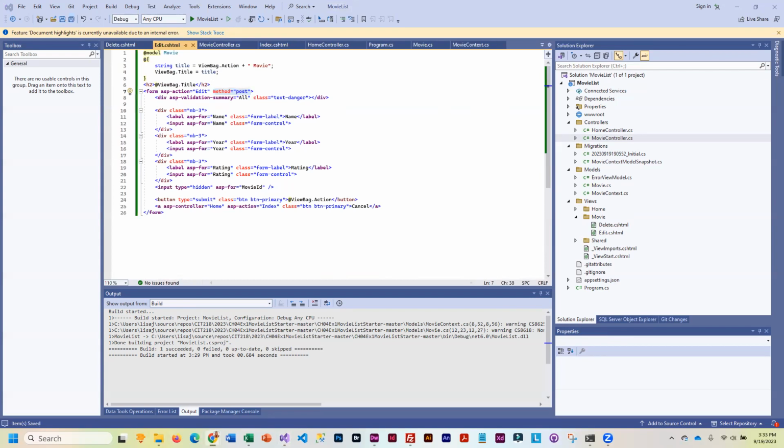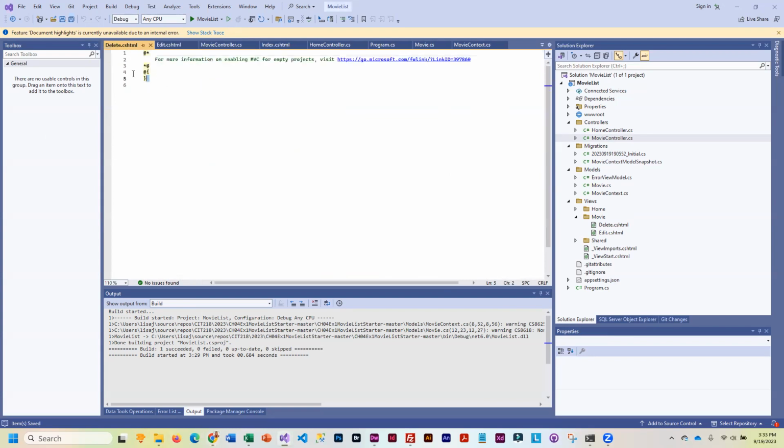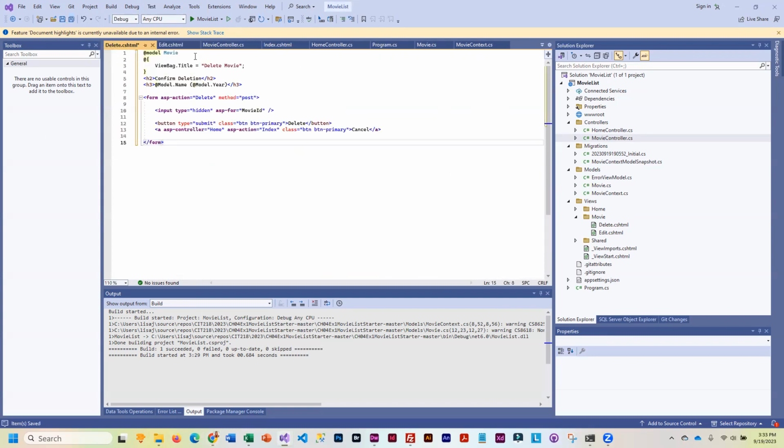And then we have code for the deletion view, which I'm going to copy. It's right here. And let me pull up delete. Okay, so we're connecting it to our movie model. And we got a little title of delete movie. And so we're displaying the model name and the year. So the name of the movie and the year. That's pretty much all we're displaying here.